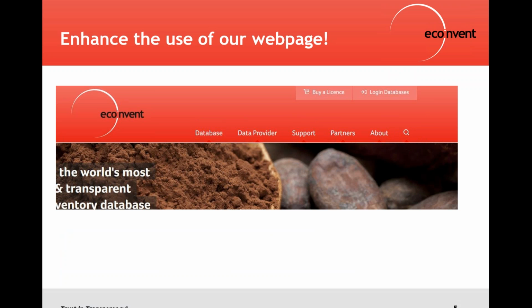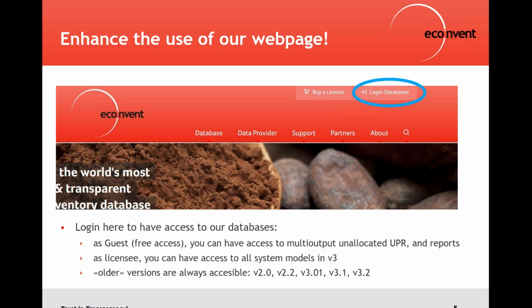And finally, let me please insist on this button, which is the login databases button. This is where you have to go to have access to our databases through our web page. You can have free access as a guest, and you can have free access to the multi-output and allocated uniprocesses of version 3. This is what we normally call the undefined database. This access is free. You can connect and have a look at how our database looks. You also have free access to reports, version 2 and version 3 reports. If you connect as a licensee, so you hold a license from ecoinvent, you will have access to all system models in version 3 and also to older versions, which are always there and accessible: version 2.0, 2.2, 3.01, 3.1, 3.2.